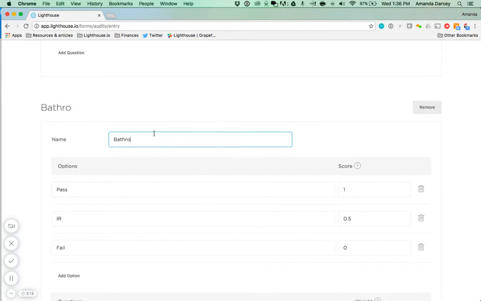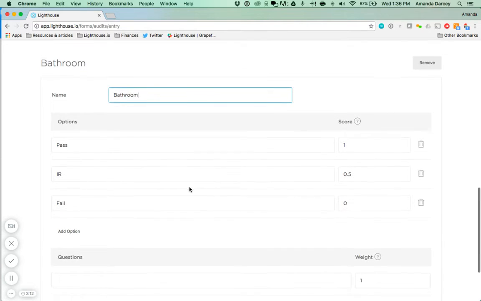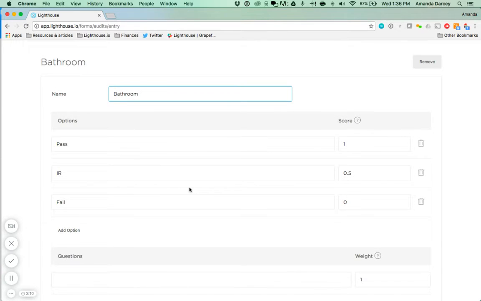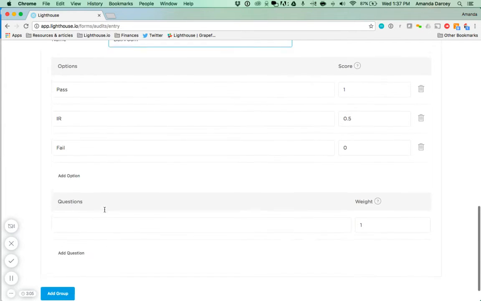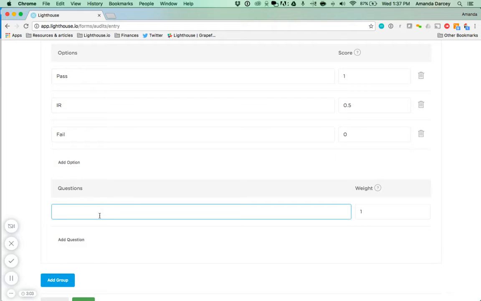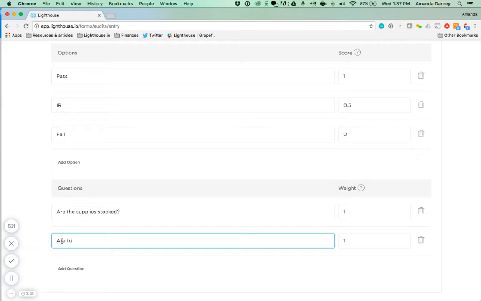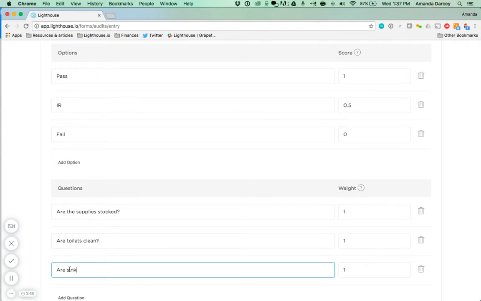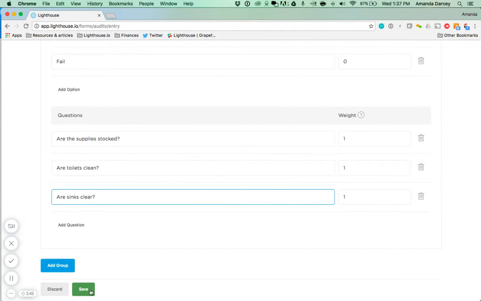Let's quickly create a bathroom inspection so that we can see how this all looks in the app. I'm going to leave my scale here for demonstration's sake as pass, improvement required, and fail. And then I'm going to ask some simple questions about the cleanliness of the bathrooms. And then when I'm happy with my total audit, I'm going to click Save.